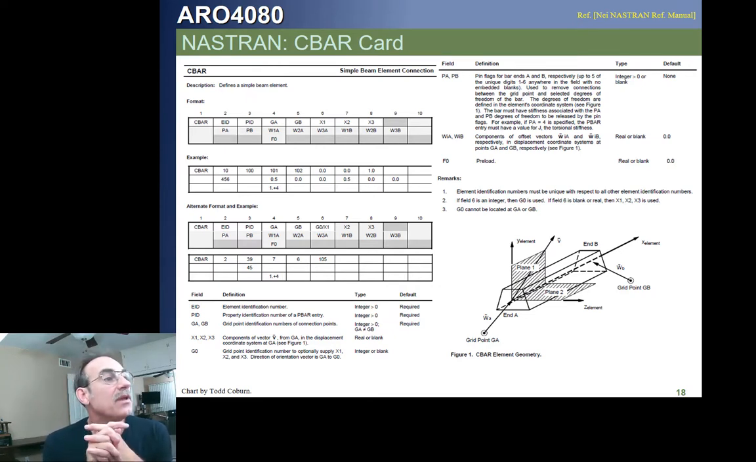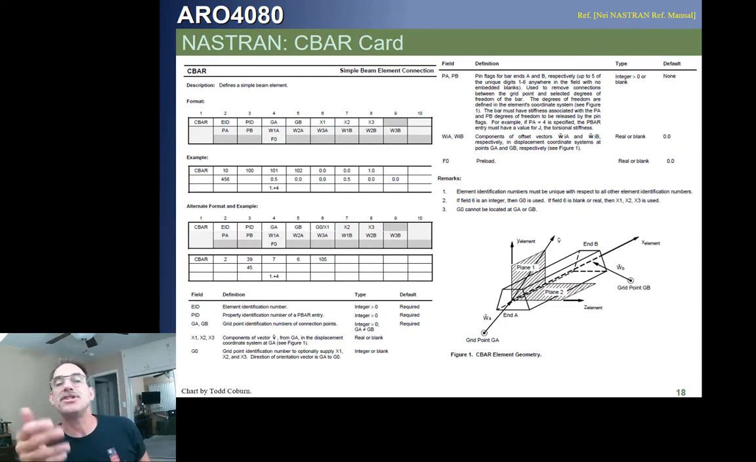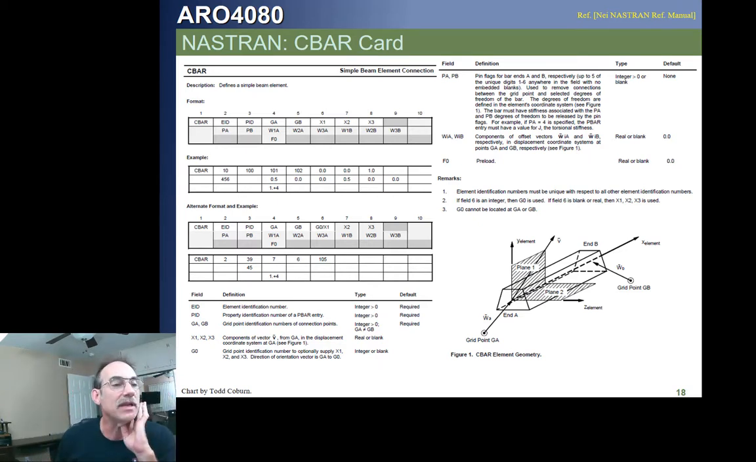We're going to call out an element ID, the property ID, and the grid points 1 and 2 in fields 4 and 5. Now, the trick with bar elements and many other elements is understanding the properties you're putting in the element and what direction they are. You can see this little Figure 1 down here from the NASTRAN manual showing how it's defined, and it's a little bit tricky. I'm going to show you on the next slide how to make a little toy, a little NASTRAN element orienter like this, so you can see how your element is defined.